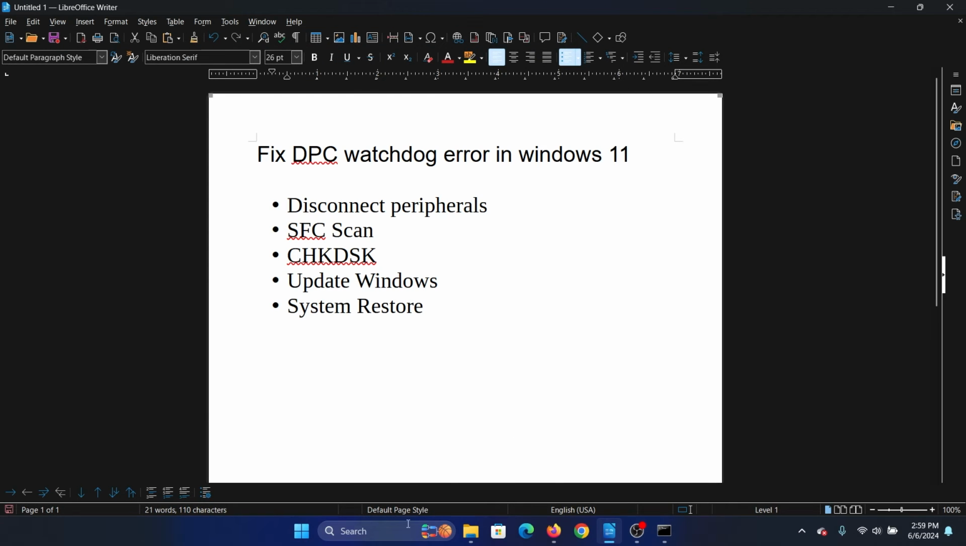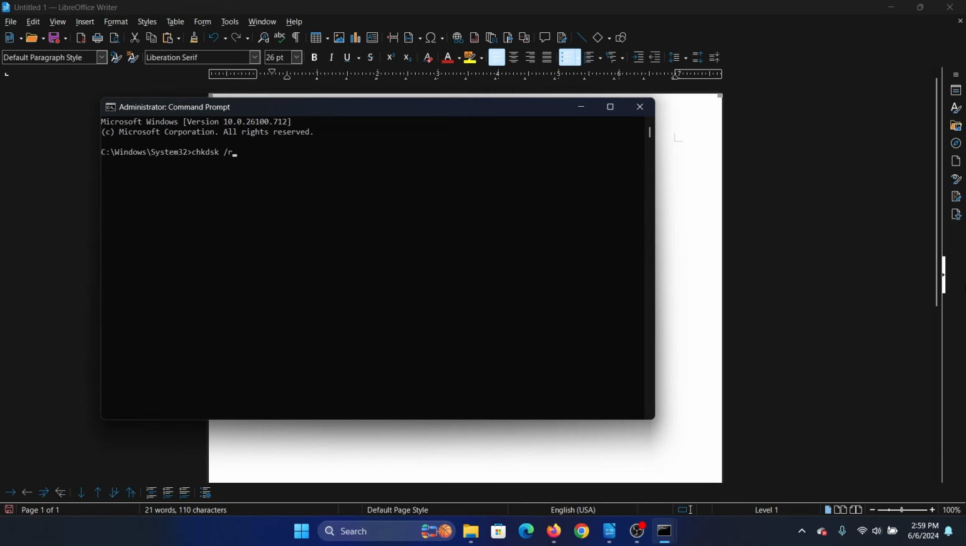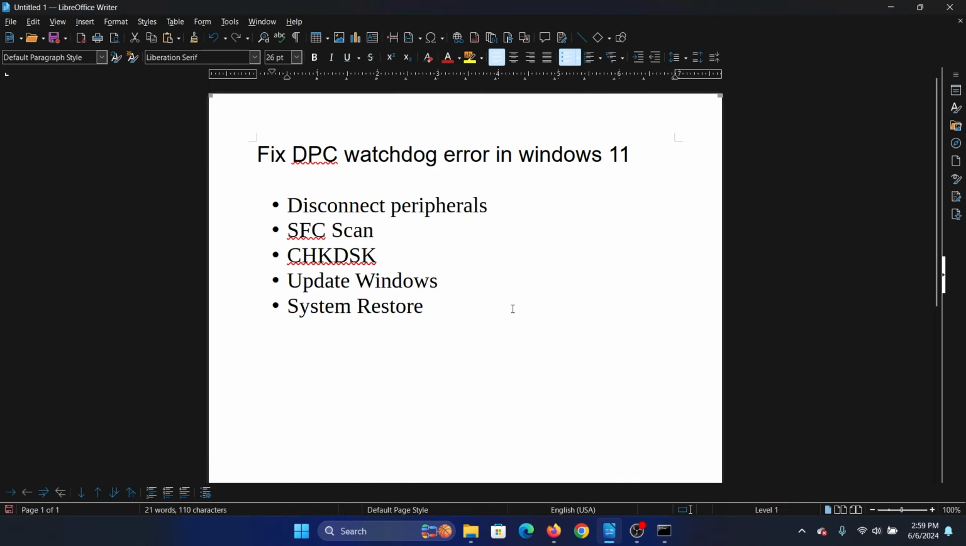The next solution is a check disk scan. Search for command prompt in the Windows search bar and click on Run as Administrator. Type the command chkdsk /r /f and hit enter, then press Y and hit enter once again to initiate the scan.